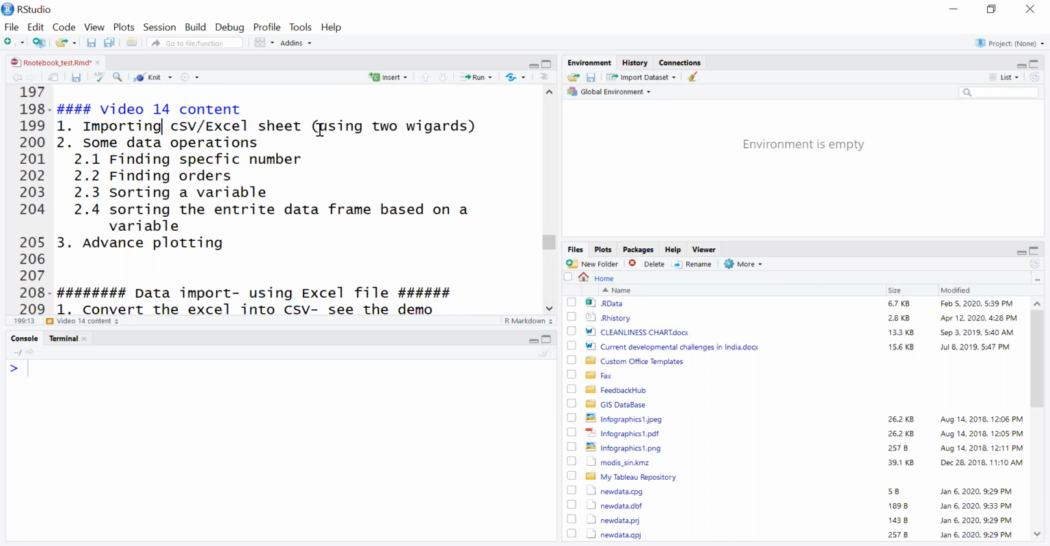In the last video, I discussed the basic wizard through which you can import data, which is what we did. We imported a text file. I'll discuss the same wizard again, but a little faster, and also discuss the CSV wizard and the Excel sheet wizard.